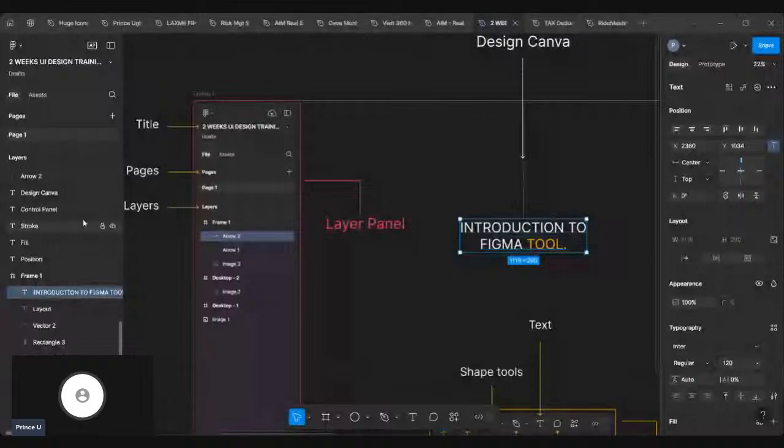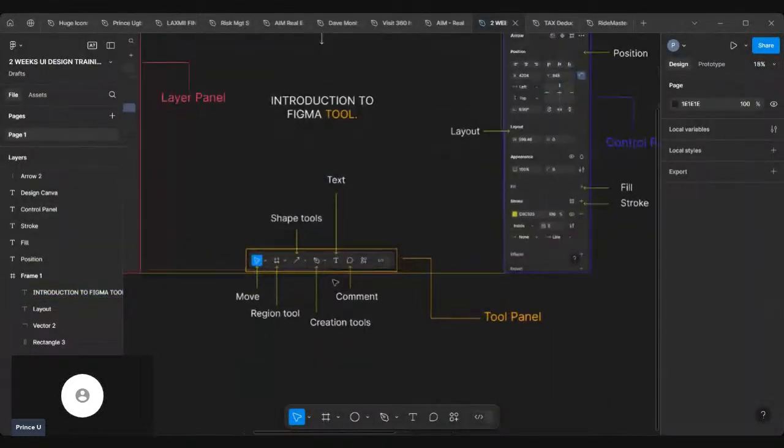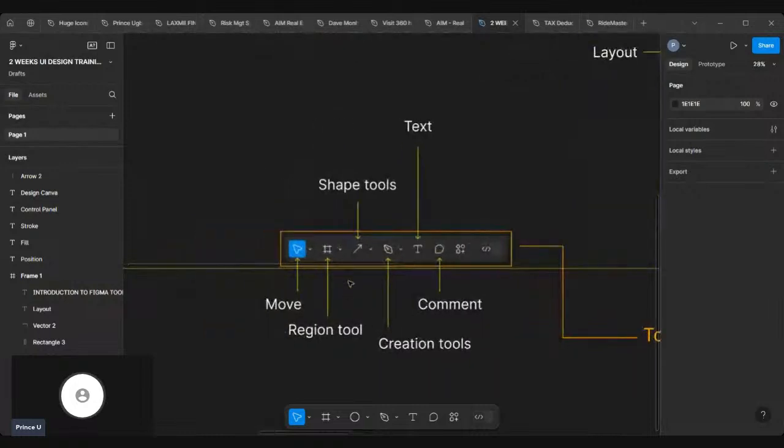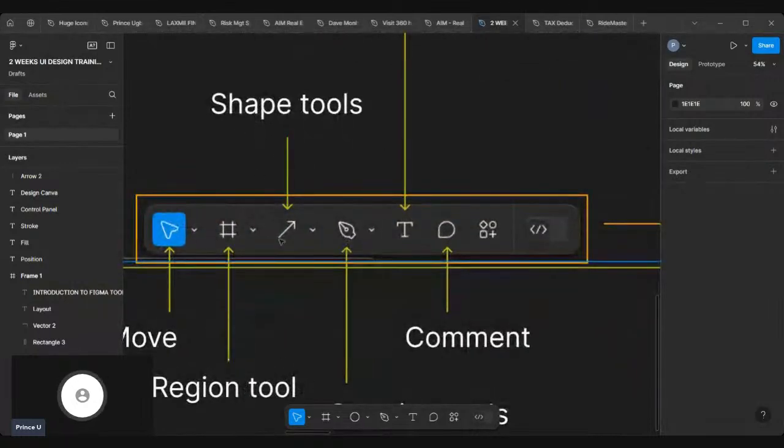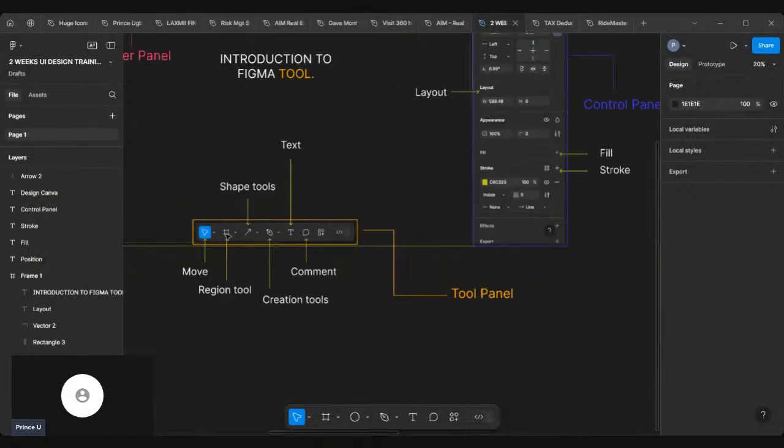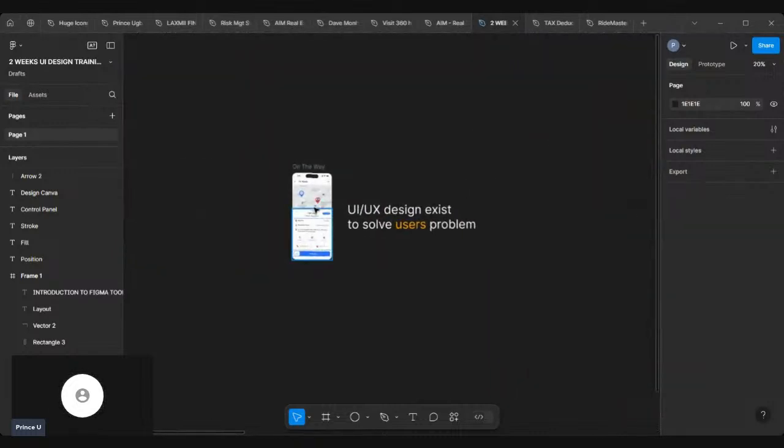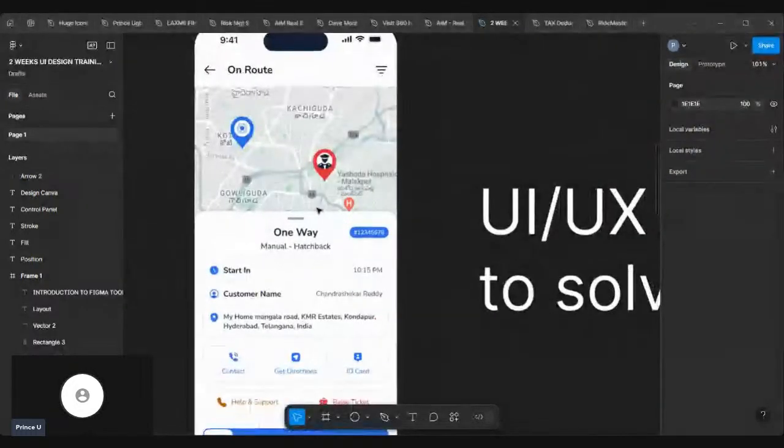The next part of Figma that you need to know basically is the tool panel. This is where you find your tools. I'm going to explain when we finish this part of the introduction to Figma. So everything you see, let me go back to this screen. Everything you see here, we're able to achieve using our tools. This is the tool section.